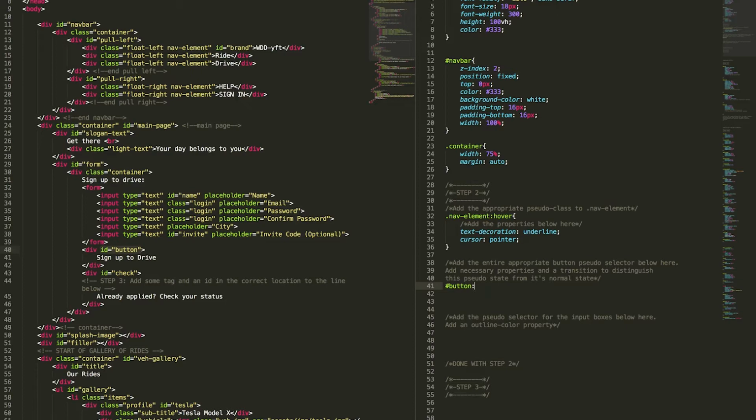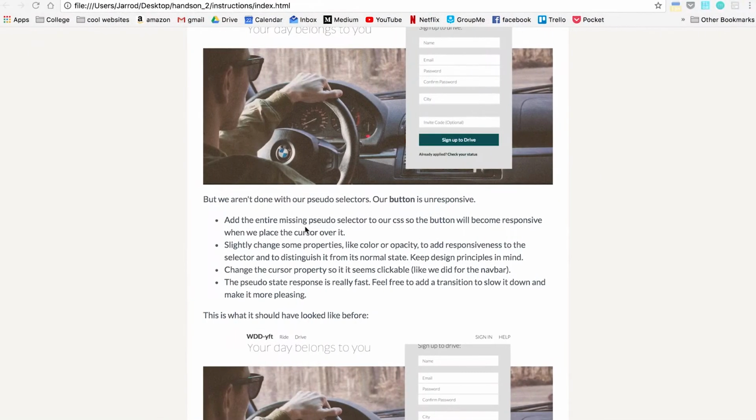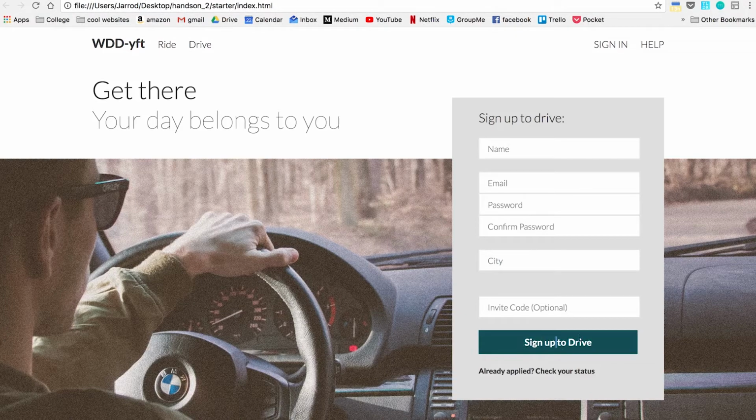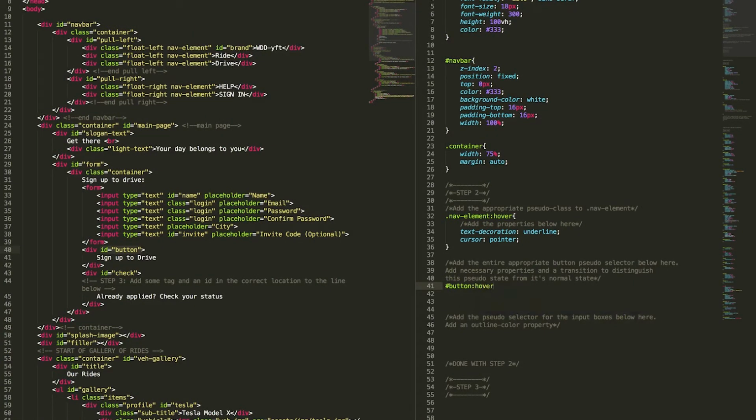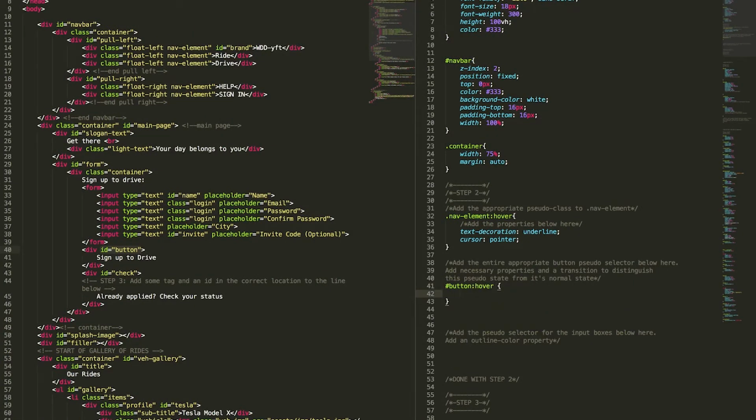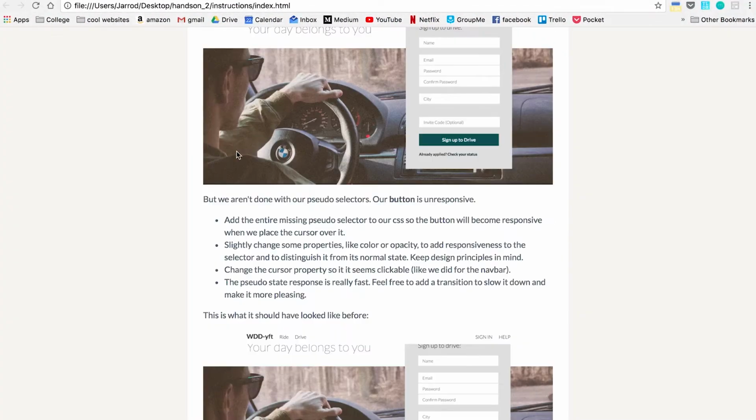Yeah, I like that. Okay, so we want to have a reaction when we do something over this sign up to drive button, and that's probably a hover pseudo class. So we're gonna add it here. Let's see, we want to add some properties. Did we say what properties to add here? Slightly change some properties like color or opacity to add responsiveness to the selector and to distinguish it from its normal state. Keep design principles in mind.